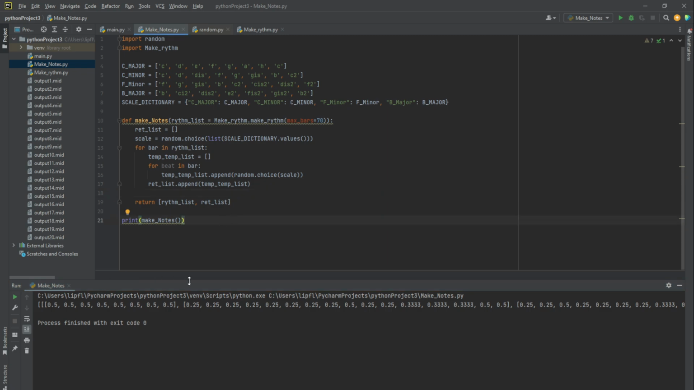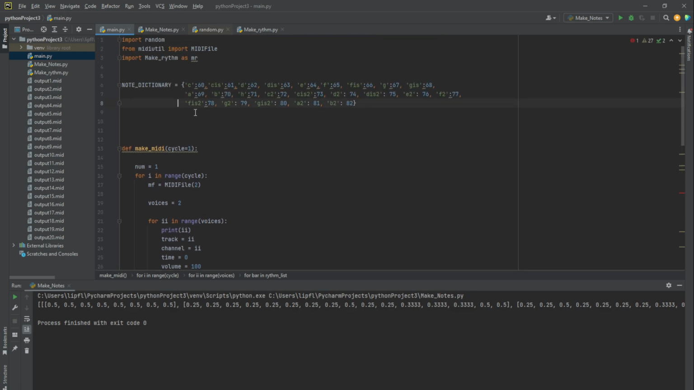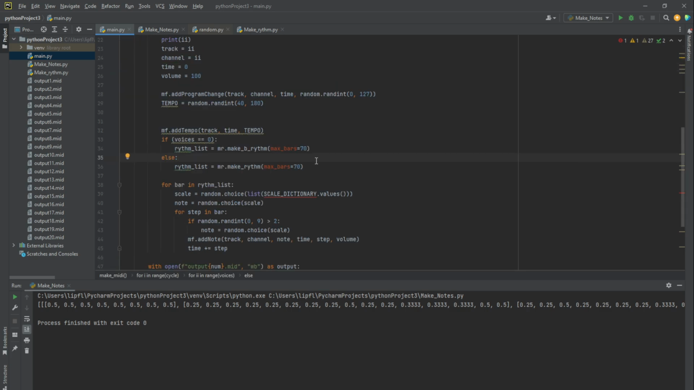So we have our new function. We're gonna import it. And instead of rhythm lists, we are now creating node lists.